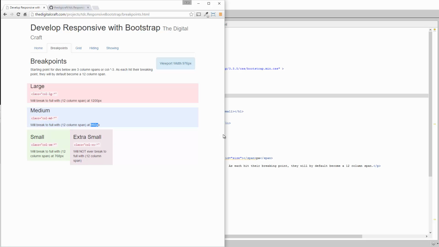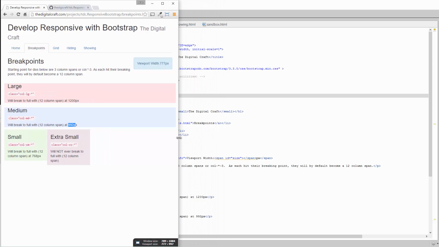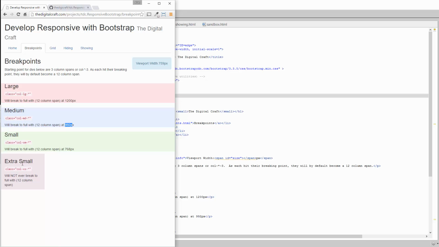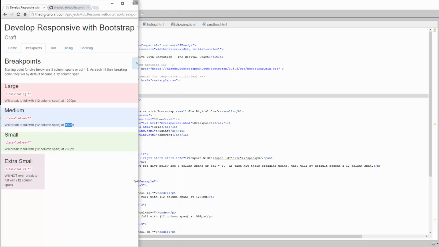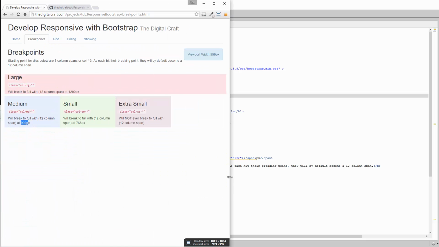Now our next breakpoint is 768, where we'll see the small. And because the extra small is the smallest unit and the default, it will never break. So it will never span across 12. No matter how small we get, it stays. So that's the smallest rule you can make.